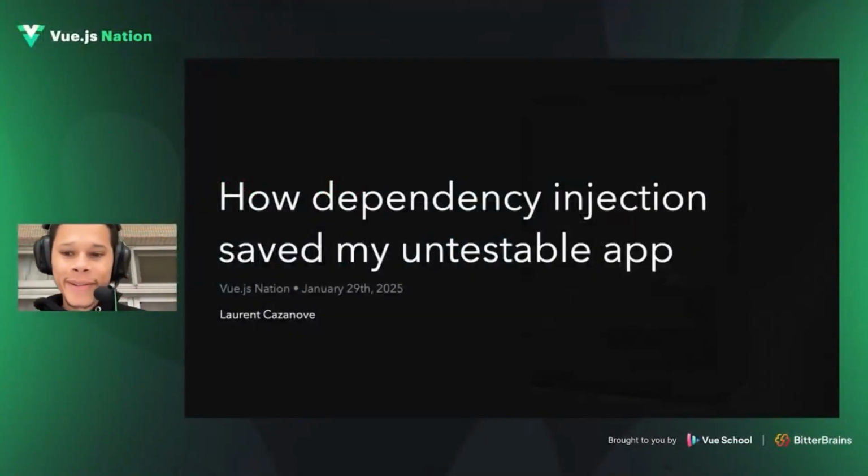Right. Hello, everyone. So today I want to talk about how dependency injection saved my untestable app.